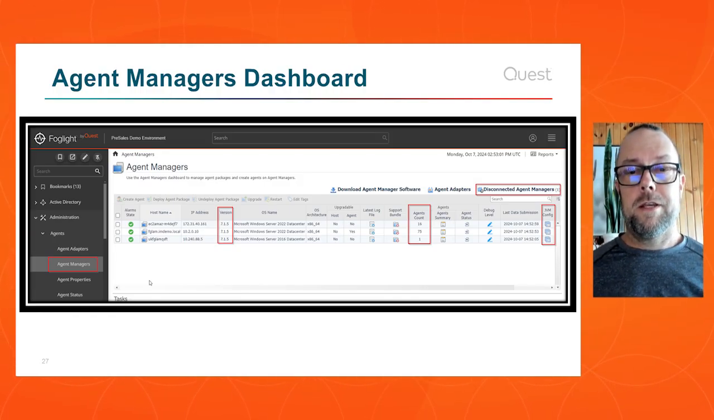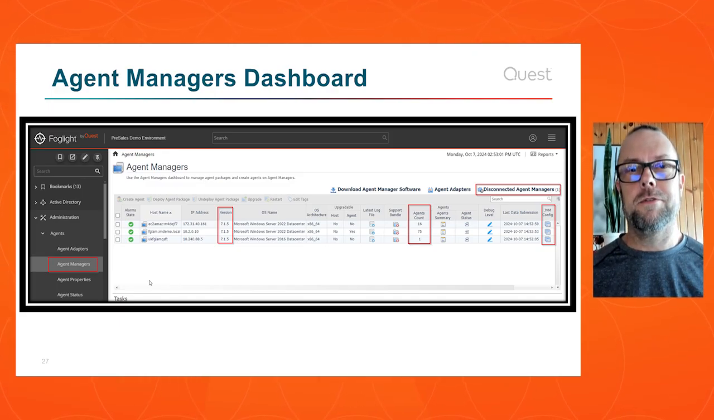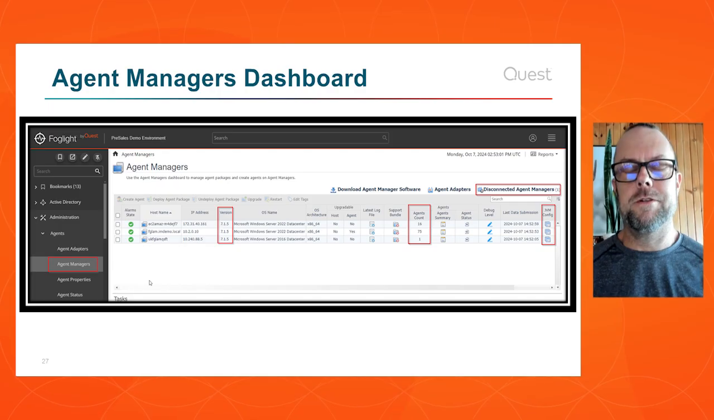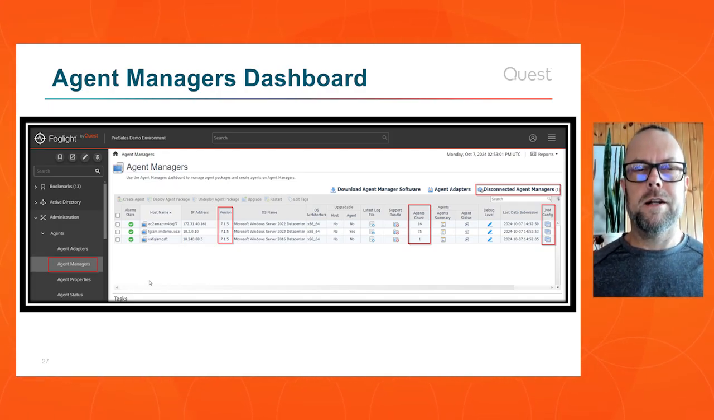There's the JVM config column that will also give you the same detail from the management server dashboard, except it's those startup options for the agent manager. So if you set, and you should set, a start and a max memory, verify that it's within the requirements of the deployment guide.